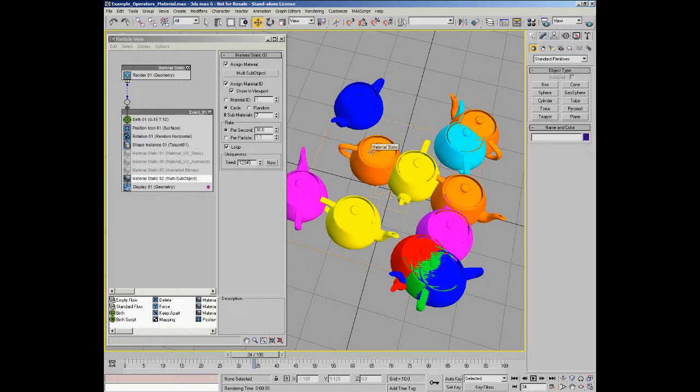So that's it for the material static operator. It's very simple. It's used for either assigning a static material, in other words a material that you don't want to animate. You do have the option of animating that material, but you don't have very much control over it. So as I said, if you want to animate materials, it's best to use the material dynamic operator rather than the material static operator.